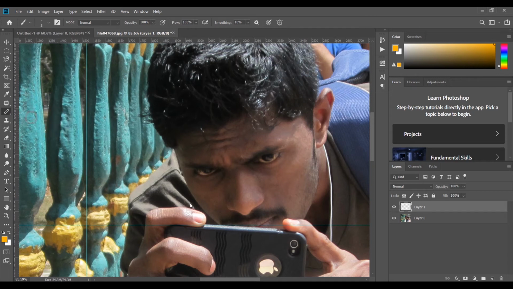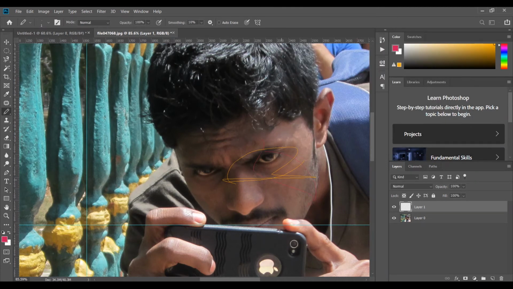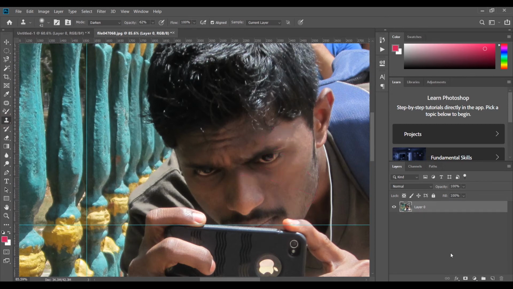So this is a pencil, same thing, it's a size of pencil, and then you can choose a color, what color you want, and you can still draw whatever you want. It's a pencil size. And this is the color replacement tool. If you select this one, you can replace the color. I'm not going to talk about this color replacement, leave it for a second now. And the mixer brush tool I also don't want. And then I'm going to come to the next tool. I'm going to delete this layer.